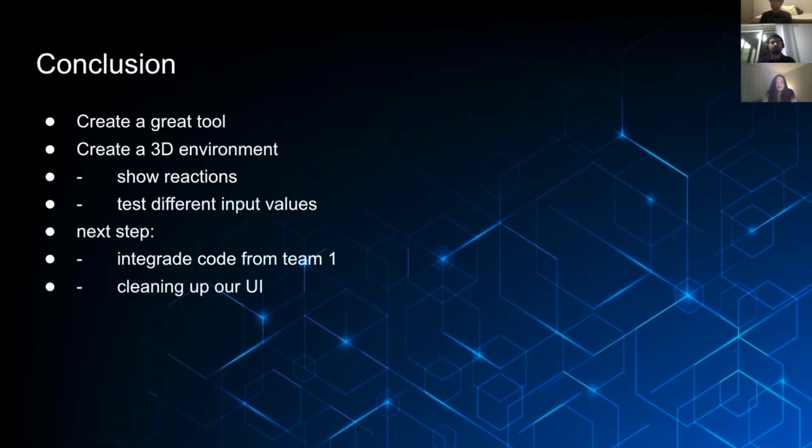Okay, to wrap it up, we look to create a tool to help understand complex chemical reactions. And we created an easily manipulated 3D environment to show these reactions. This environment also allows the user to test different input values. And the next step is to integrate the code from the other team into our environment, as well as clean up our UI.